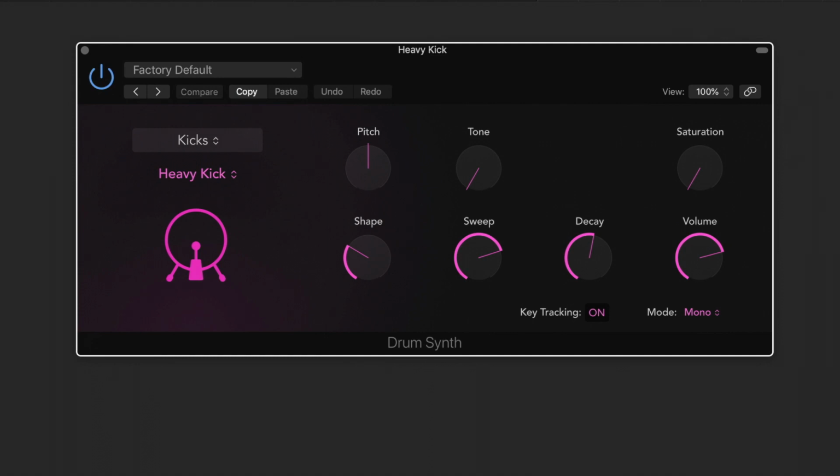DrumSynth is a brand new plugin which allows us to create tailored drum sounds for our tracks. This doesn't use samples, it's a drum synthesizer, and it allows us to create kick sounds, snares, percussion, hats and cymbal sounds, giving us a range of parameters specific to those instrument types. So I've selected the kick for now.